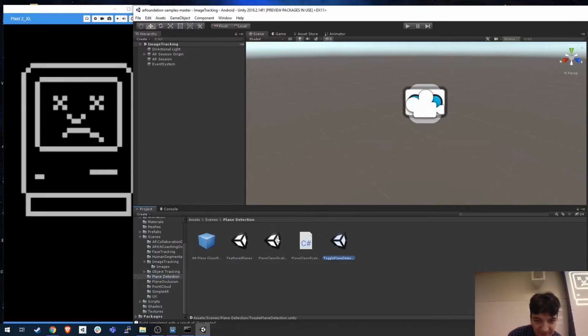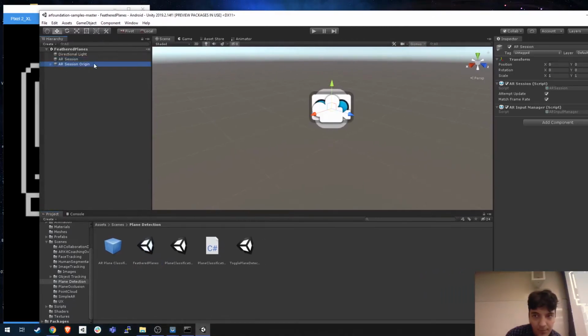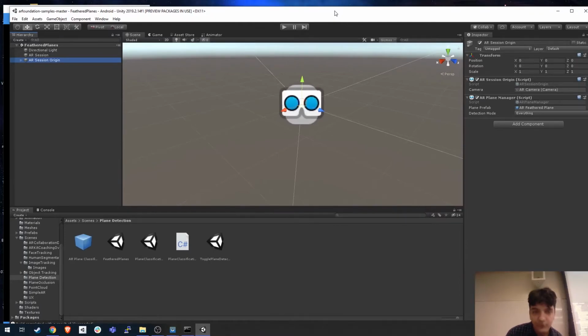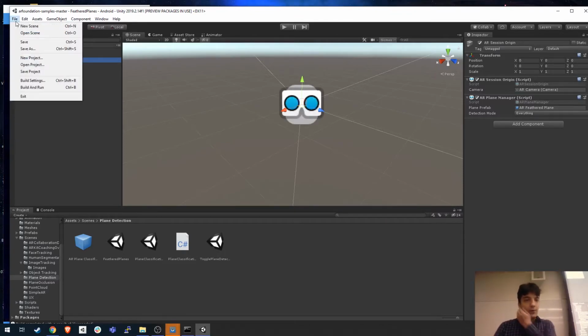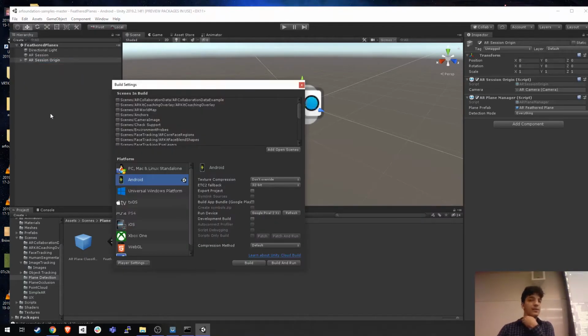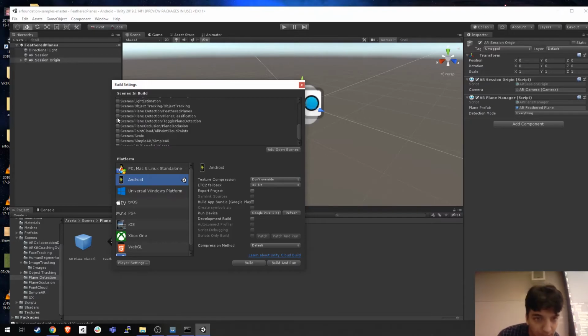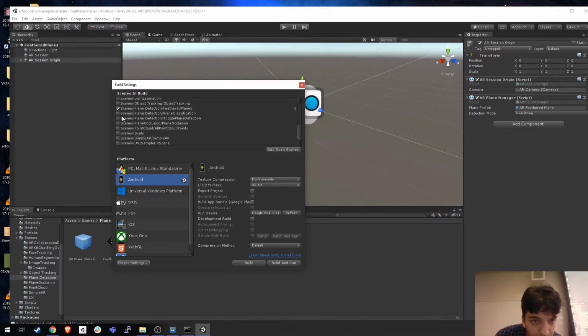So let's do plane detection. So I believe plane detection, what it should do, now I wish that you could just press play in the editor and preview it with your webcam, but you can't. You have to build each time. So for plane detection, I think this one will detect the floor, and then you'll be able to place things on the floor. So let's do, or maybe we could do something better.